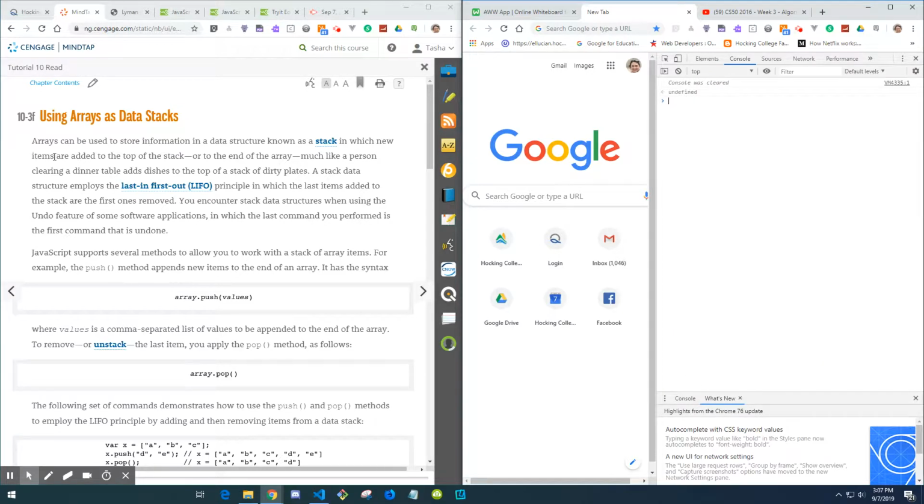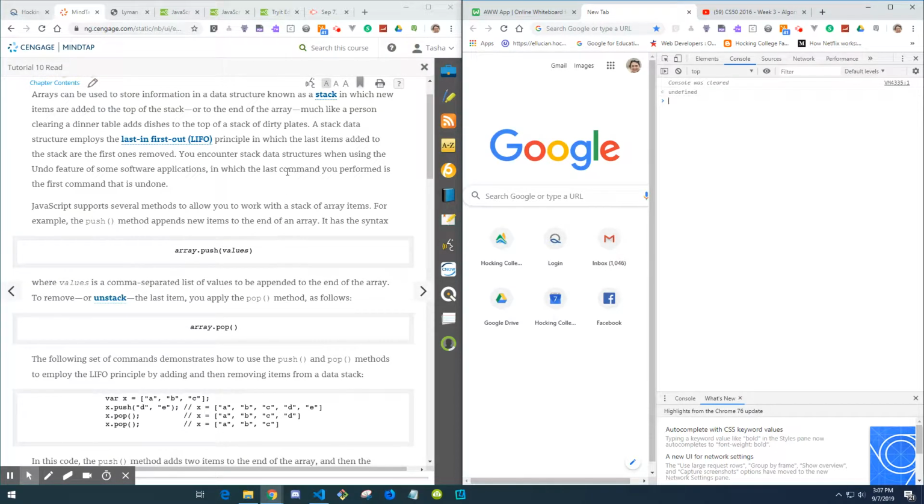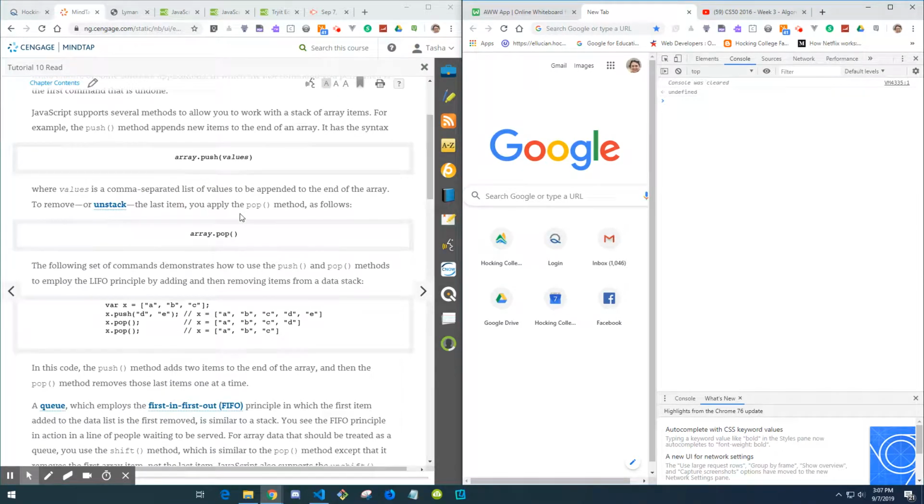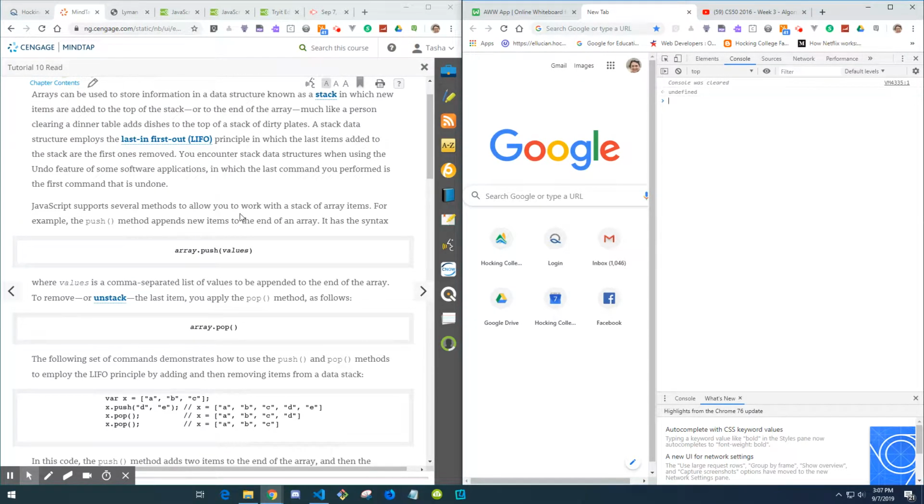Okay. Using arrays as data stacks. Arrays can be used to store information in a data structure known as a stack, in which new items are added to the top of the stack or the end of the stack. So it's LIFO, last in, first out, the principle in which the last items added to the stack are the first ones removed. You encounter stack data structures when using the undo feature of some software applications, in which the last command you performed is the first command undone.